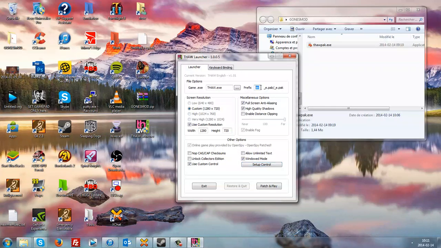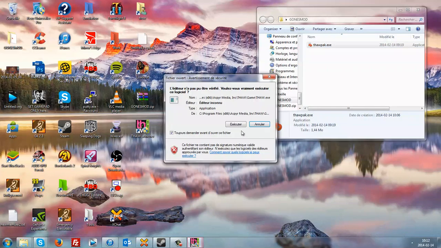And here you'll see a prefix. If you type in QB, it will run the original Thaw.exe patched with the launcher. If you type in TM, it will run the mod. I don't know what the other abbreviations are for. Maybe it wasn't a README and I didn't exactly see it. Anyways, click patch and play, and it'll start the game.